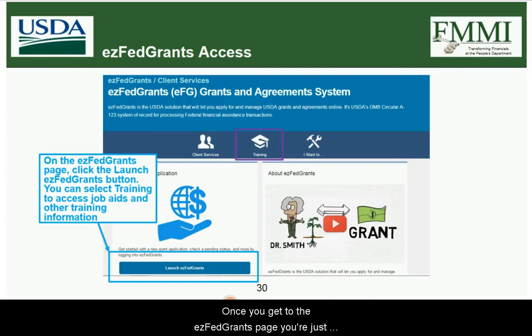Once you get to the ezFedGrants page, you're just going to scroll down a little bit, and you want to click the Launch ezFedGrants button, which should appear on the left-hand side. As I mentioned earlier, you can select Training to access job aids and other training information. But in order to launch that ezFedGrants portal, you just want to go ahead and click on the Launch ezFedGrants button.